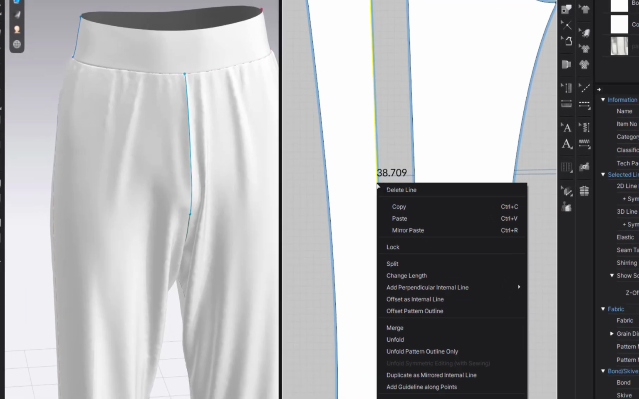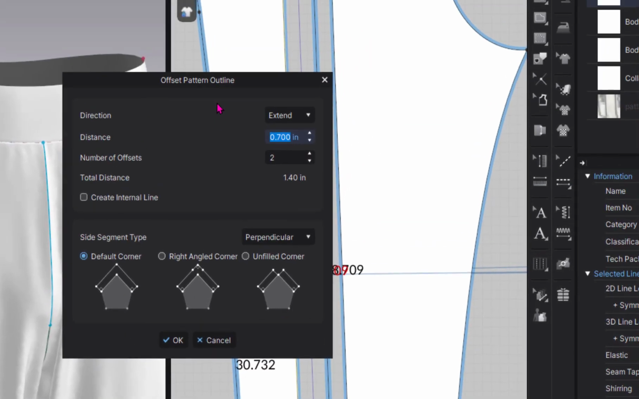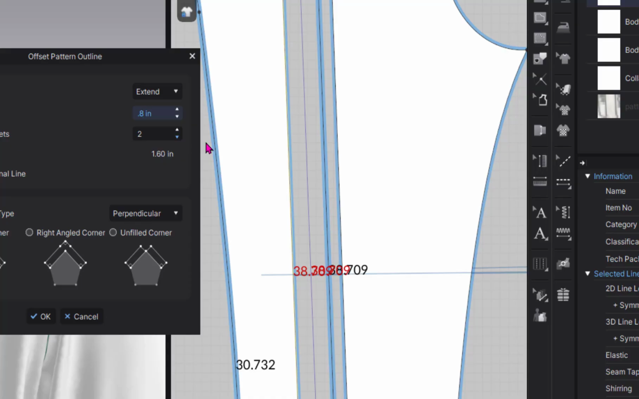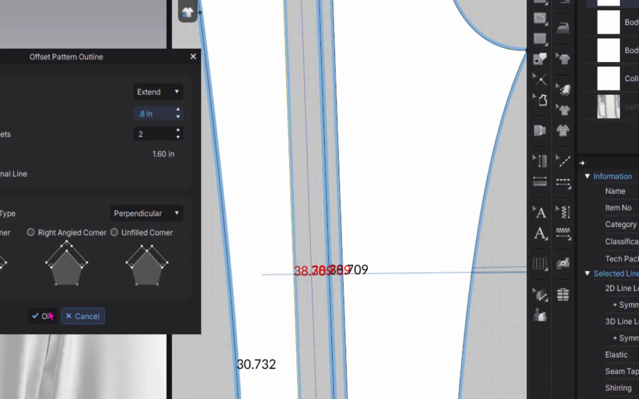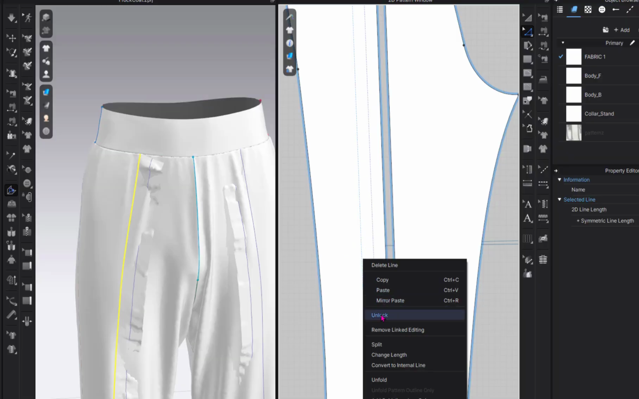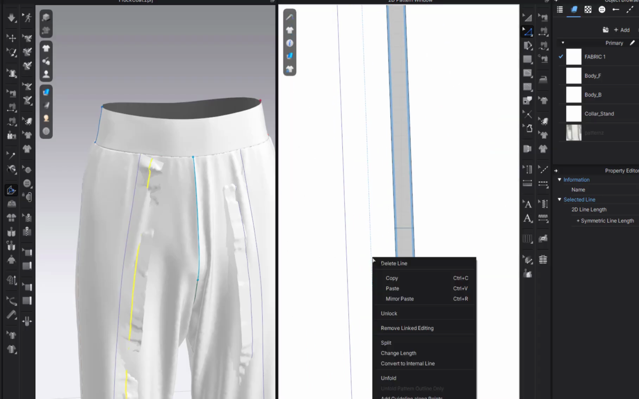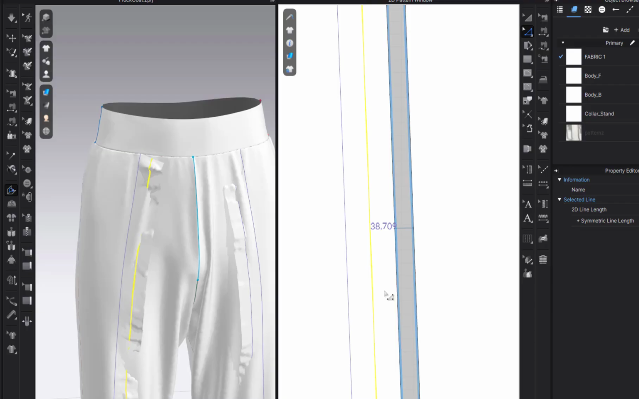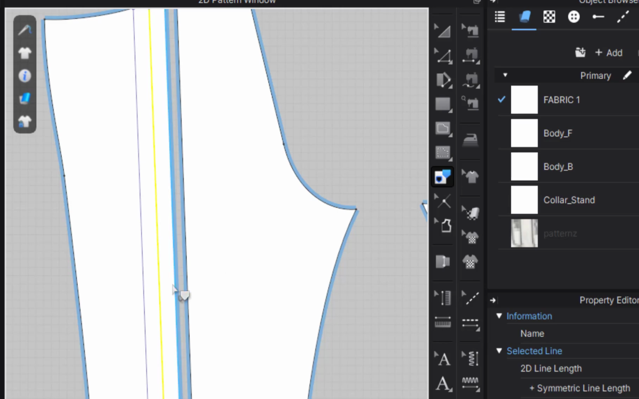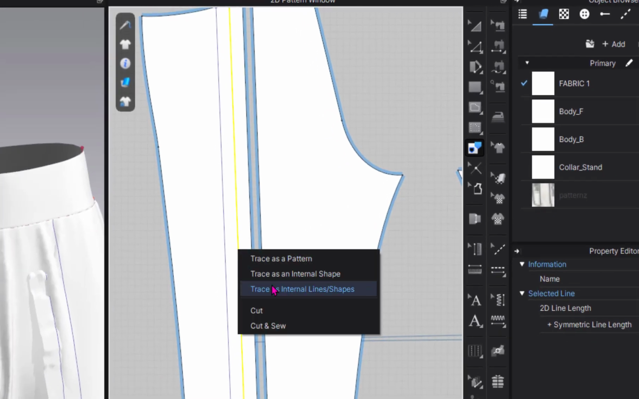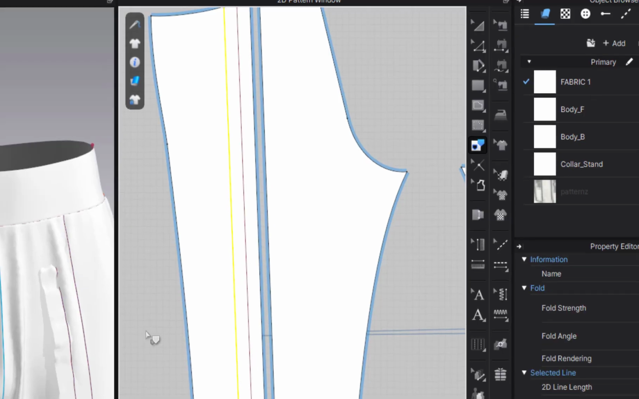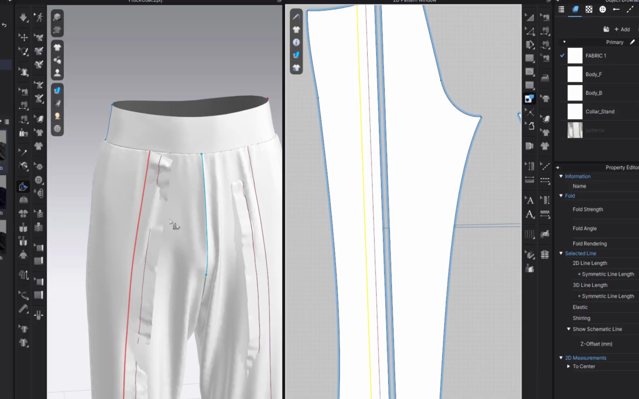Select with the edit pattern tool, and we're going to offset pattern outline, and I have mine preset here. Let's do 0.8 on that one, so it's a little bigger, and we have 2 offsets. And these dotted lines here we need to unlock, so right click, and if I zoom in you can see it goes from being a dotted line to a straight line. These are not internal lines, however, so we need to grab the trace pattern tool, right click, and trace as internal lines shapes. Okay, so now we have 2 internal lines here.